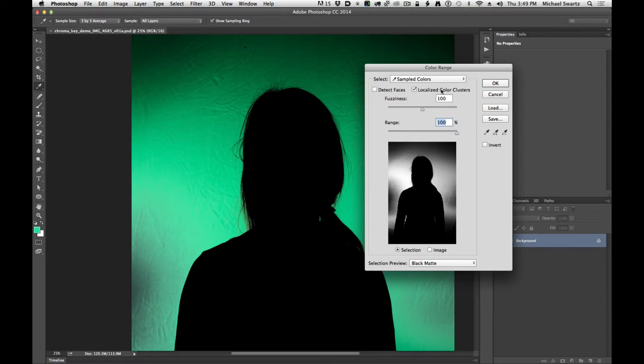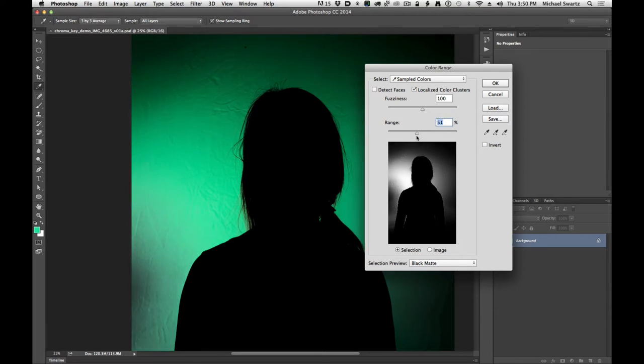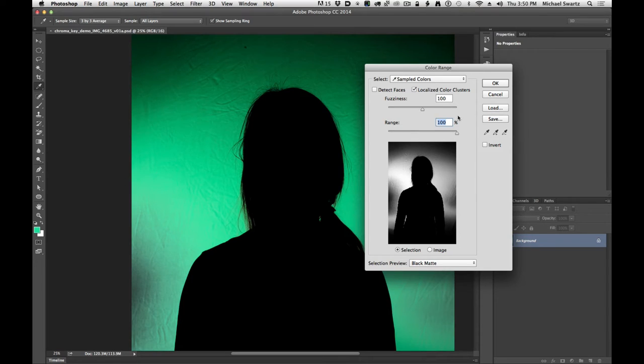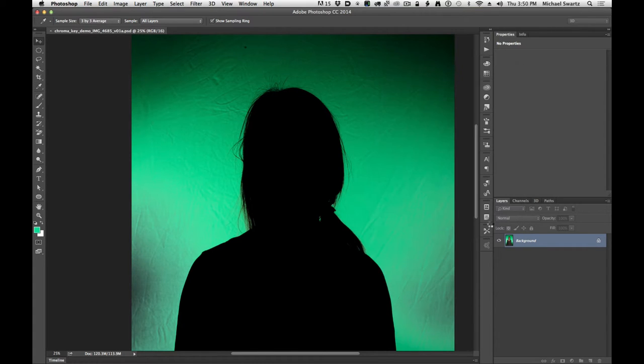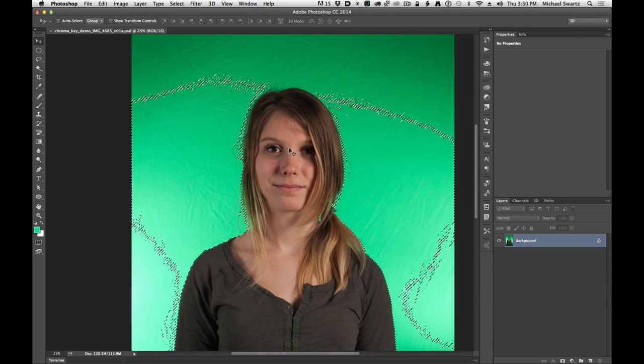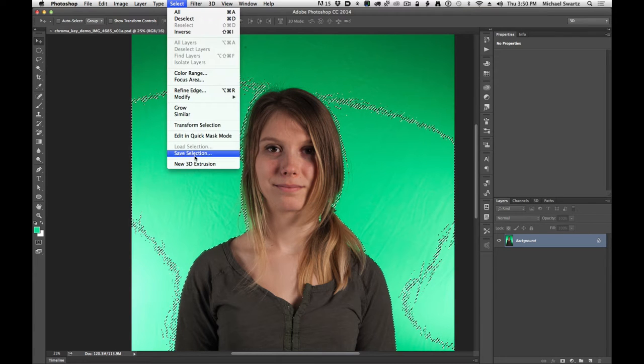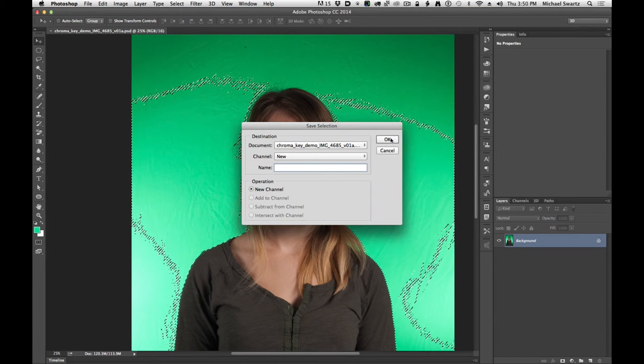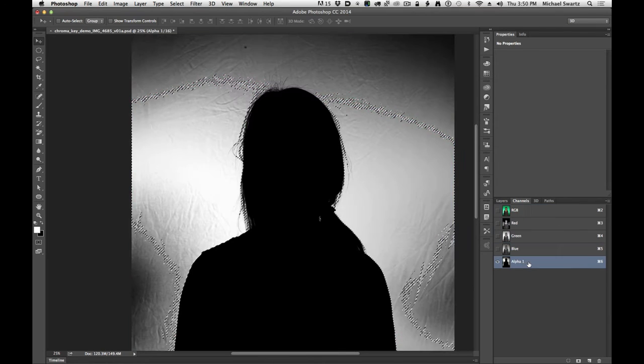And then if you have this localized color clusters turned on, you get an additional slider with this range, and that can be very handy as well. I'm going to leave it at 100%, and I've just sampled right here. I'm not going to add any additional selections to that. Let's click OK and take a look at the selection. So it's running as a selection now. Let's go up to Select, Save Selection, click OK. And let's look at it.